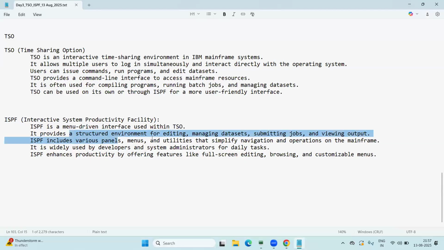It provides a structured environment for editing and managing datasets. Here you should remember the TSO commands to deal with things. But in ISPF it is a menu driven option. No commands are required. By seeing the options on the screen, you can select them.